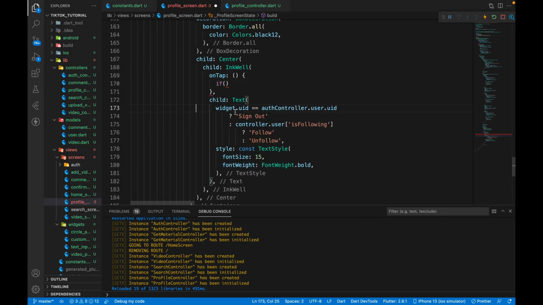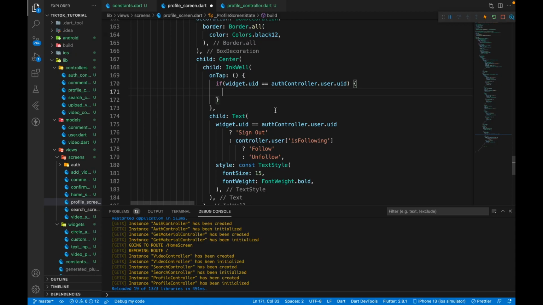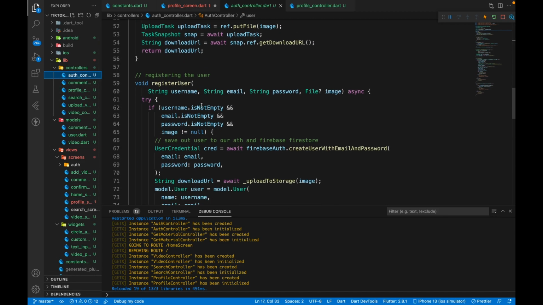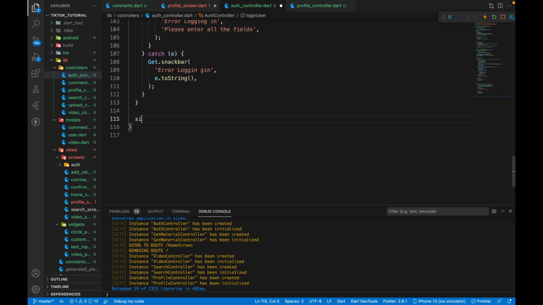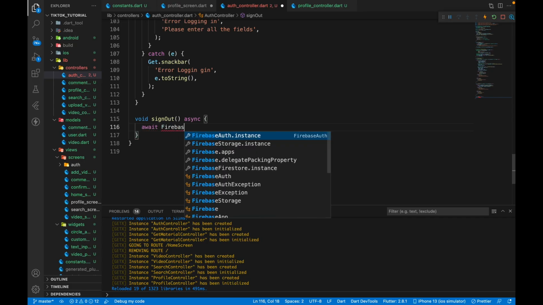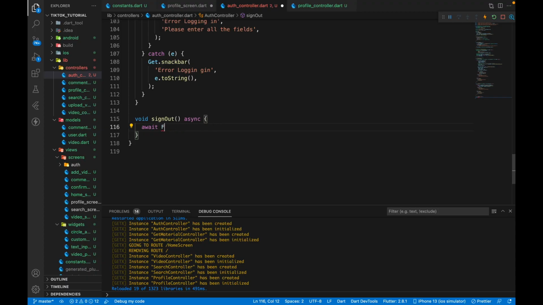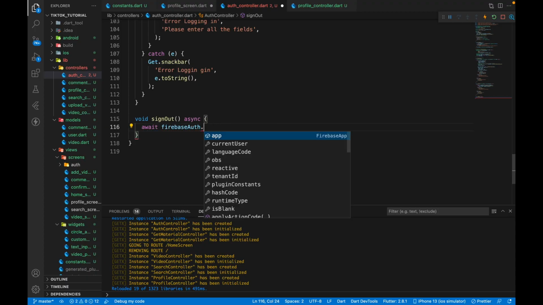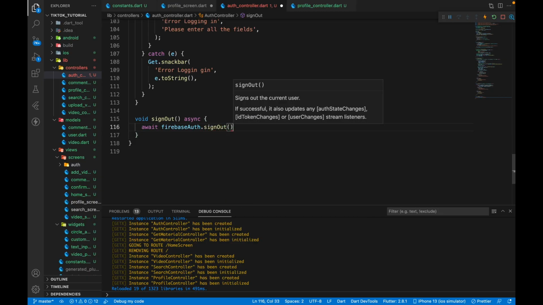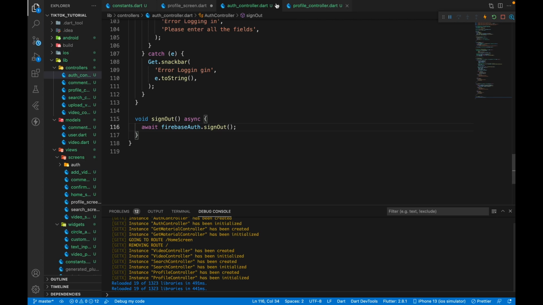So over here we can have if, and we can just copy this condition from here. So if widget.uid is equal to this, what we can do is authcontroller.signout, and this function we have to create in our auth controller. So let's go to our auth controller, and down here we can have a sign out option. So we can have sign out, which will be asynchronous and will not return anything, and we can have await Firebase auth.instance. Instead of doing this, we can just make use of the Firebase auth variable that we have, and then we can call sign out, only this much.